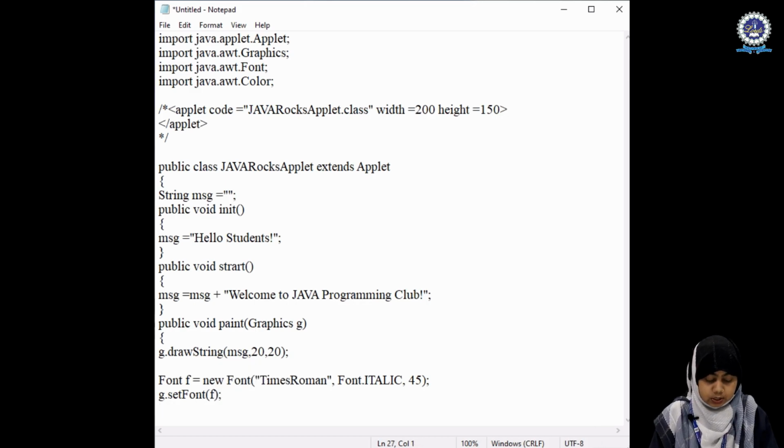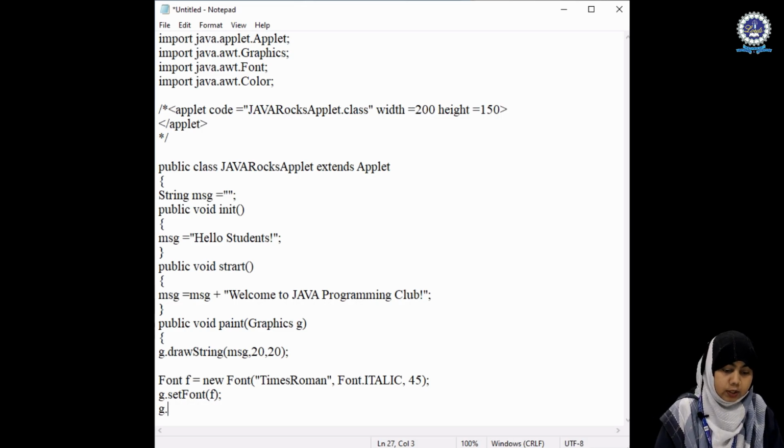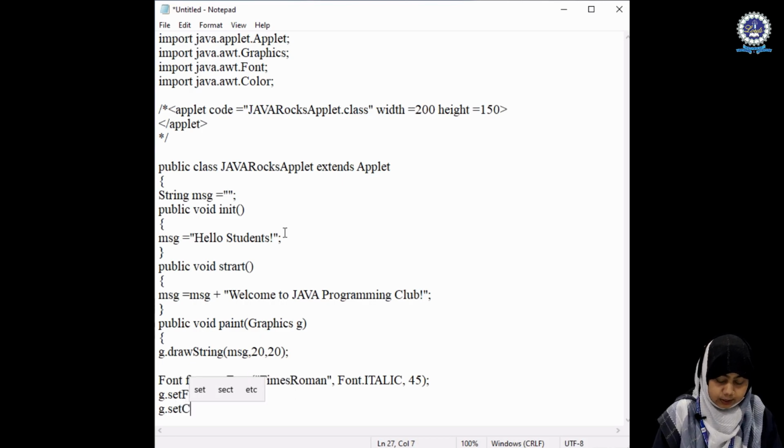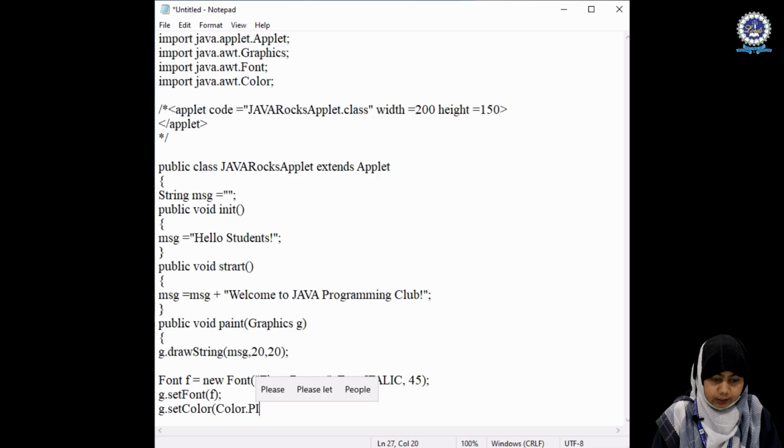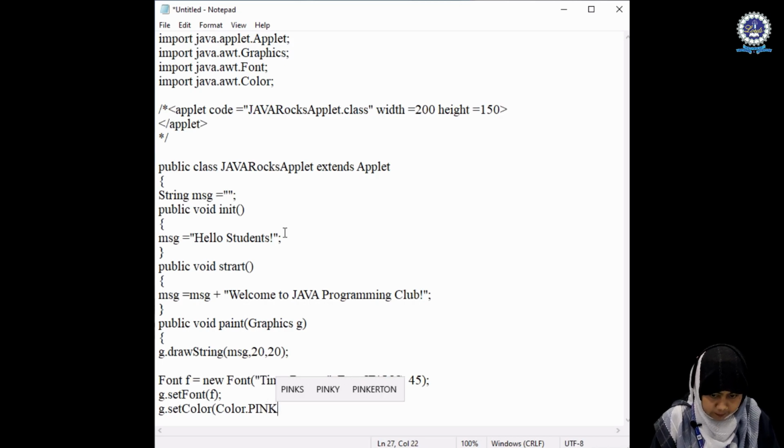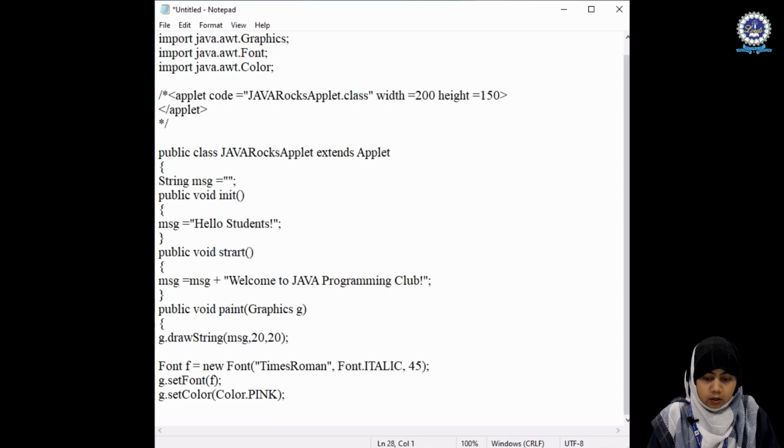Now I need to go g dot, here again using the object g, I am setting the color. What color my object string should be. So using that set color method, inside I'm calling the color class. Color, I want it to be pink, so write it as pink, and then close it. I directly call the color class which is present inside the java AWT package.